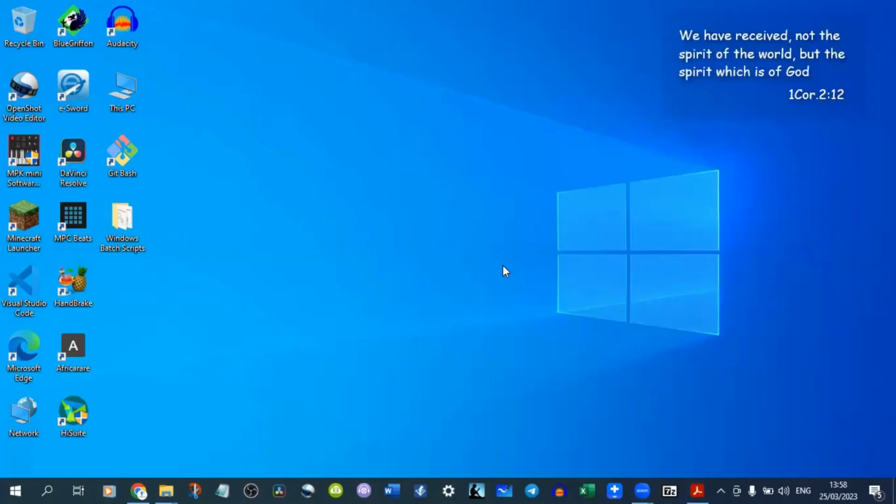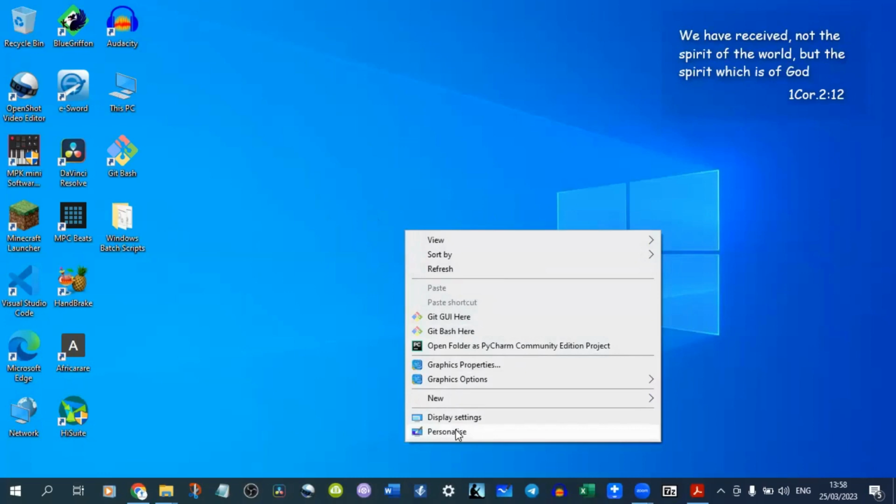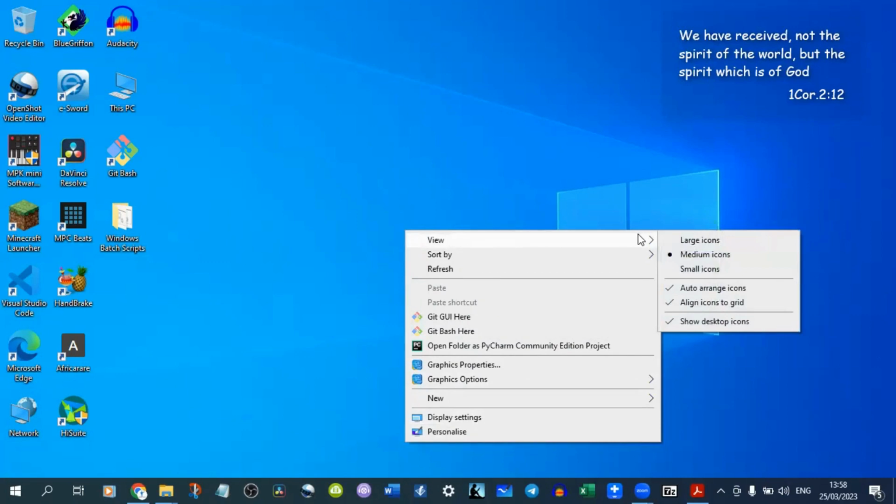In Windows, of course, you are given the privilege, the opportunity to personalize the look of your desktop. You can change the background image, or sometimes we call it wallpaper. You can change the color by right-clicking on it. Just click on personalize, display settings, or you can even change the size of the icons on your desktop.